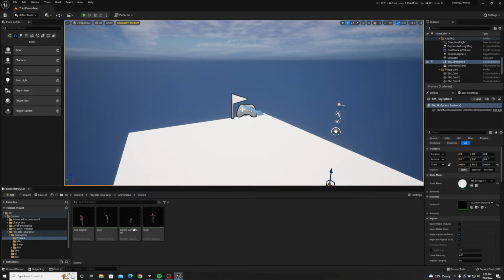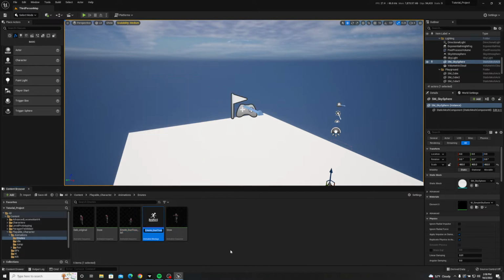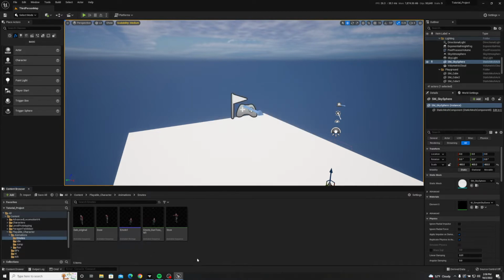It's very easy to do. What we're going to do is right click, go to create, and then click on create anim montage. And then we're just going to call this emote 1 because that's pretty much what it is. It's our first emote. And we'll save that, make sure everything gets properly saved.